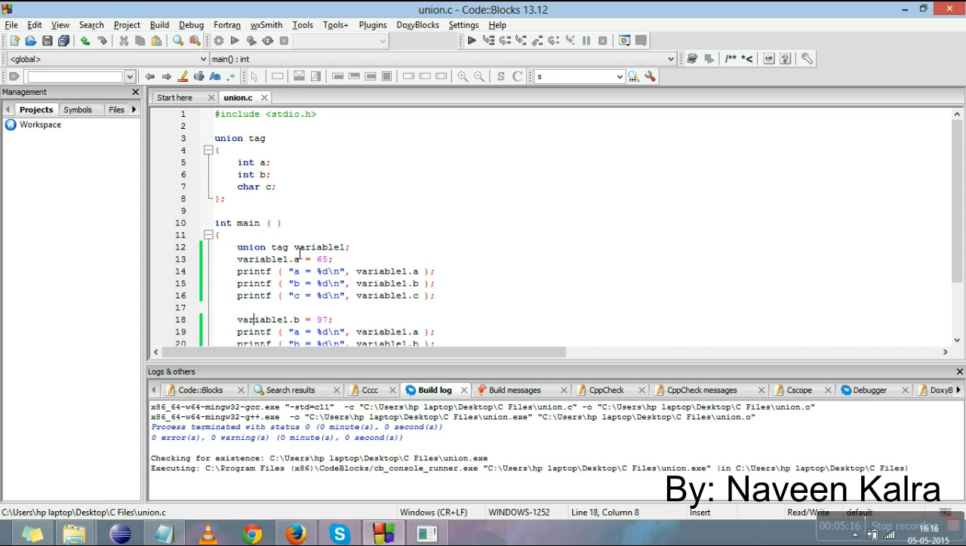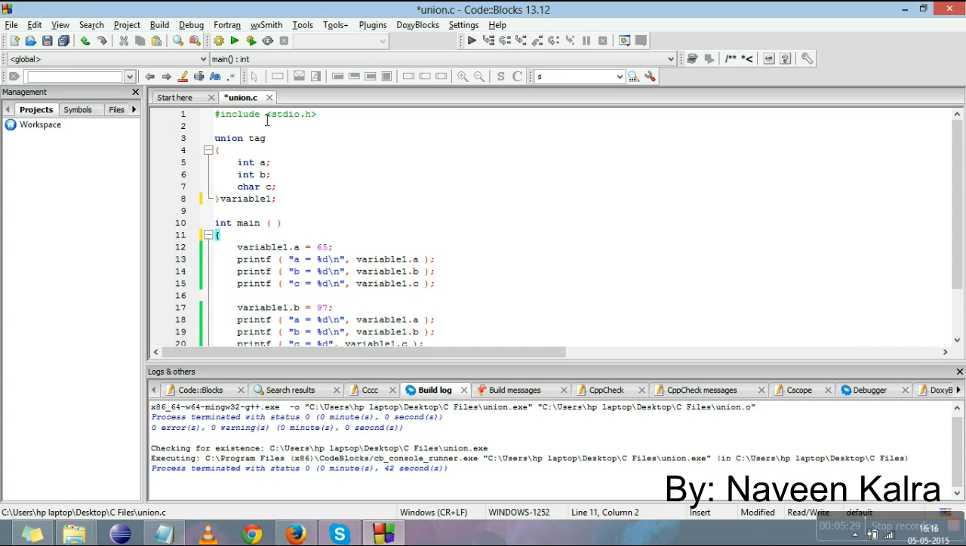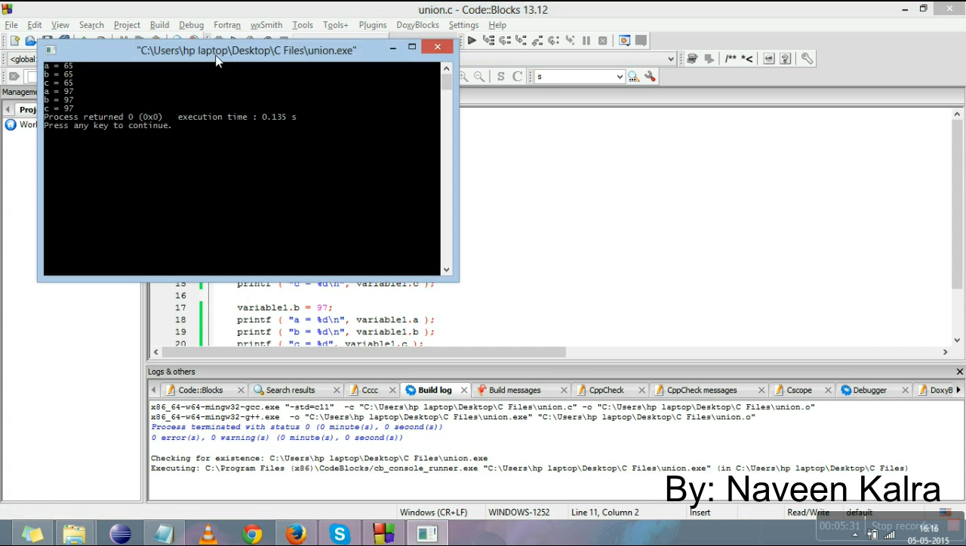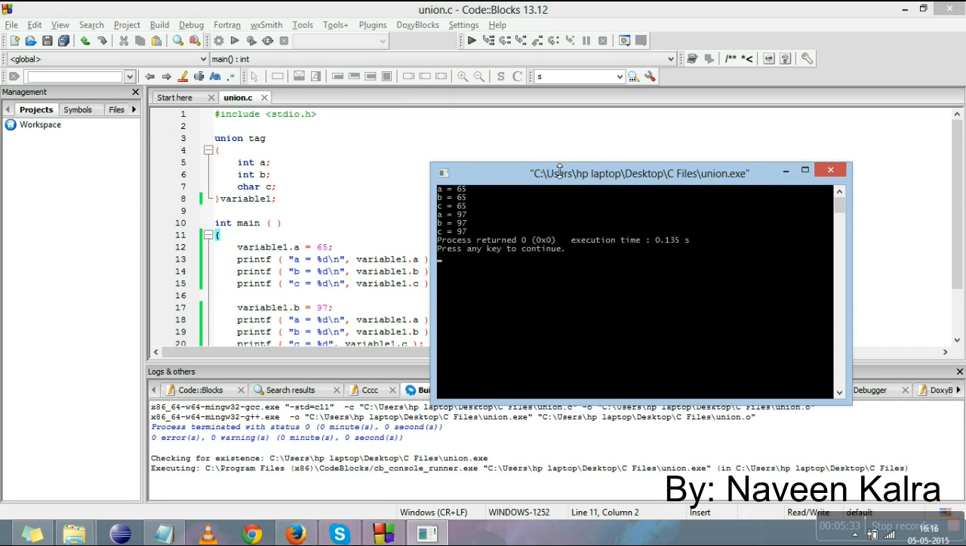There is another method of declaring the union variable. You can declare it here, as we have told you also in structures, and now we do not need this. Let me compile and run this. See, it's working the same. So this is another method by which you can declare a union variable.